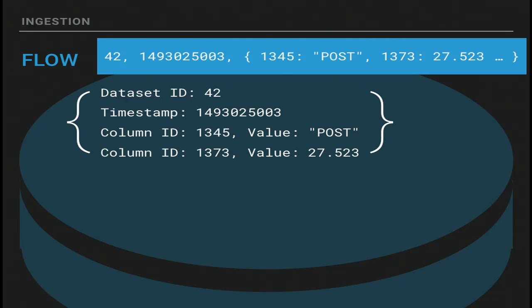For a given event, we identify the dataset ID, 42, and the timestamp. Everything has a timestamp coming into the system. We optimize for real time and recent time, so we age out data fairly aggressively. And we identify the columns involved. Incoming events describe themselves, so everything that is in here is all that's necessary to figure out where to put these incoming blobs.